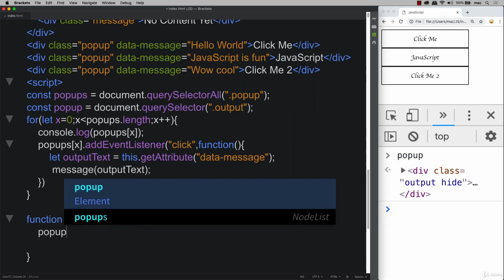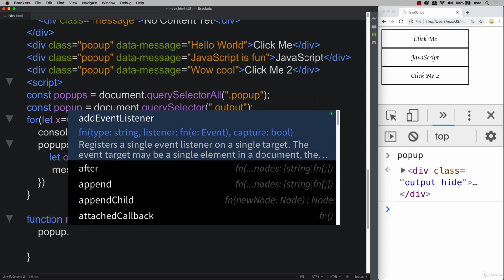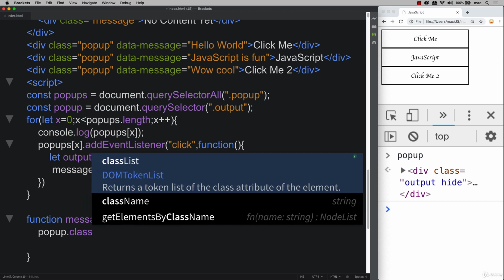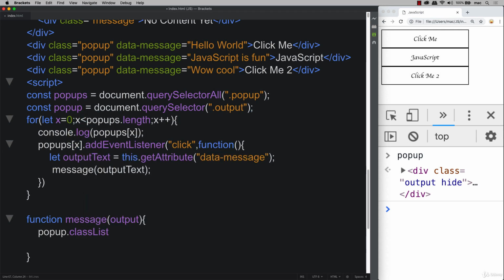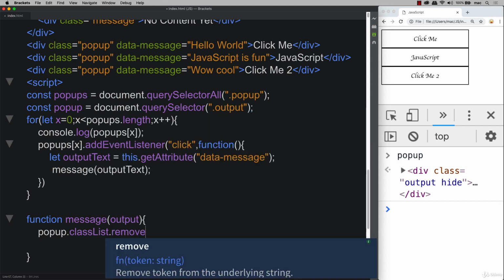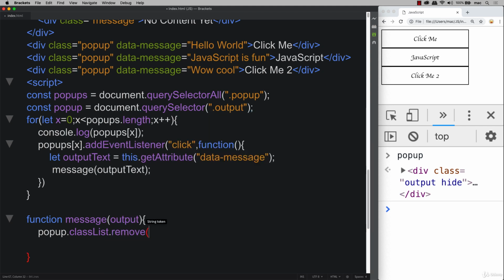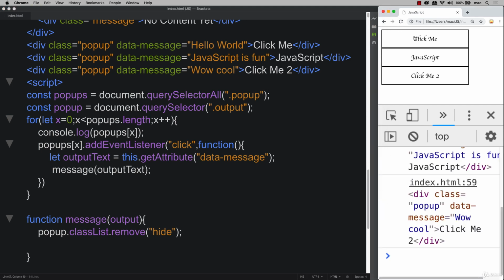So now we can utilize that PopUp and update, removing out a class. So we've got a class list. And what we want to do is remove hide, because remember, hide is the one that's actually hiding it from the visible area. So we want to remove out the class of hide. So try that out. And whenever we click one of these, we see that our pop-up message shows up.